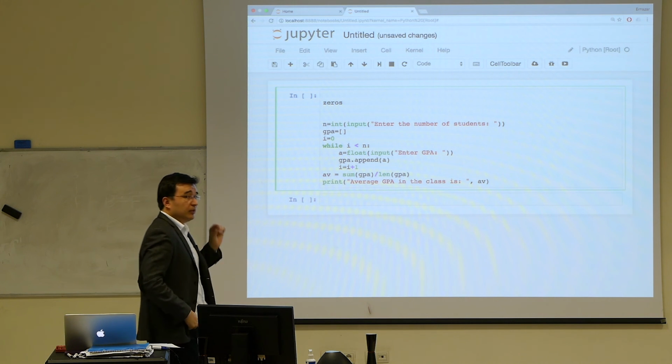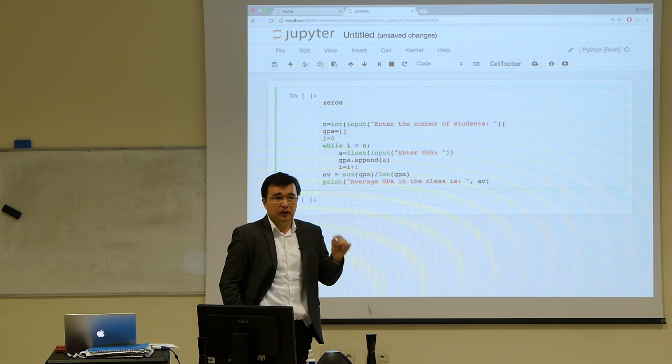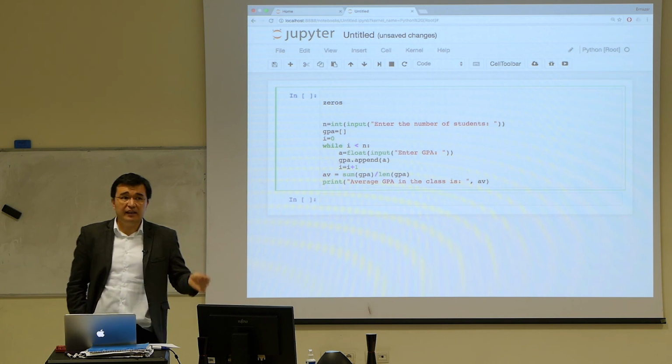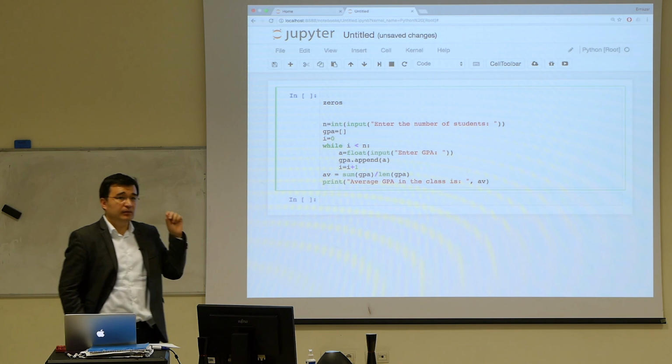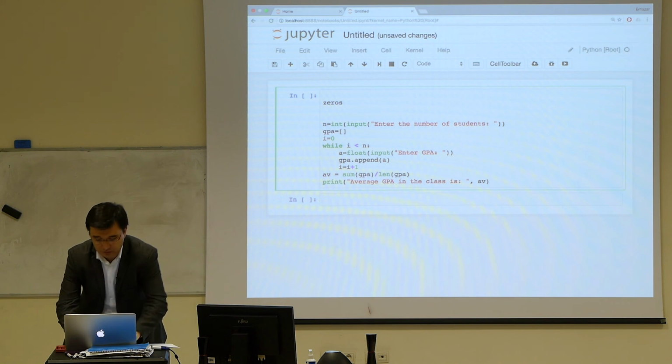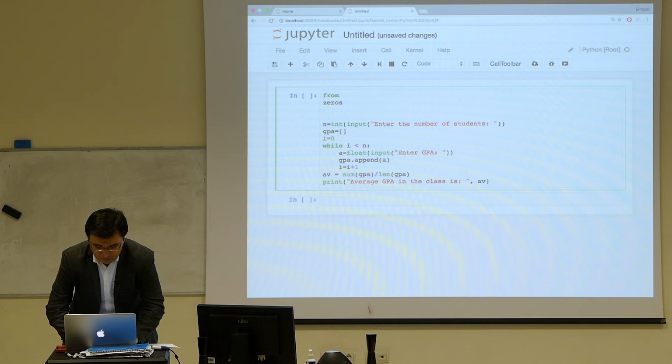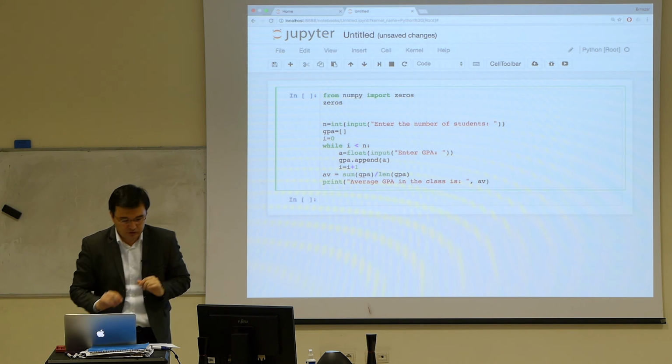As I said, in order to use NumPy arrays, we have to declare them. We declare them through function zeros. Again, there are many other ways of declaring it, but we start with something very simple. We start from zeros. So I say from NumPy import zeros. We have to import function zeros.